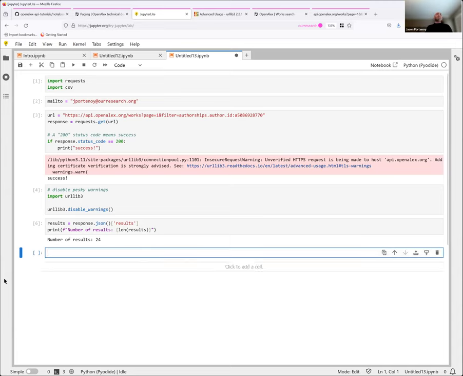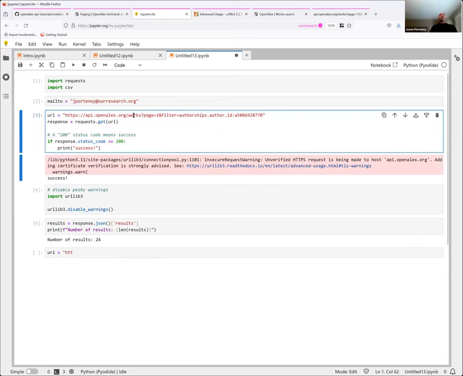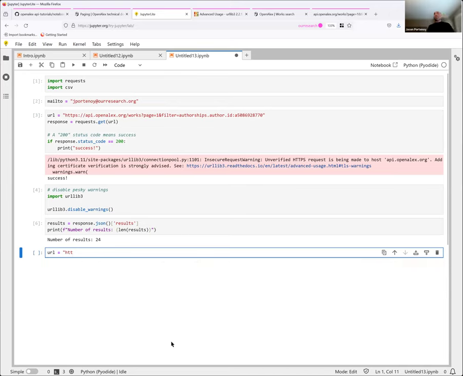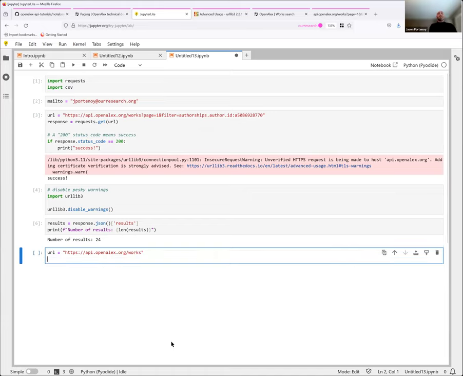I'm going to show you a slightly different way, that's a little bit more flexible, of making the same type of call. So we'll use a base URL instead, just like we used up here, except just the first part. And everything past this question mark are known as parameters. So we'll be able to specify those separately, and that'll be a little bit more flexible. So just to show you how that works, the base URL that we'll use is api.openalex.org/works, and then we'll specify the parameters separately.